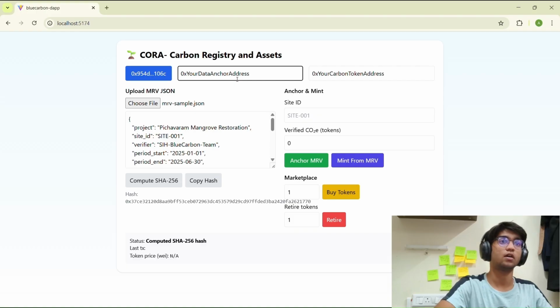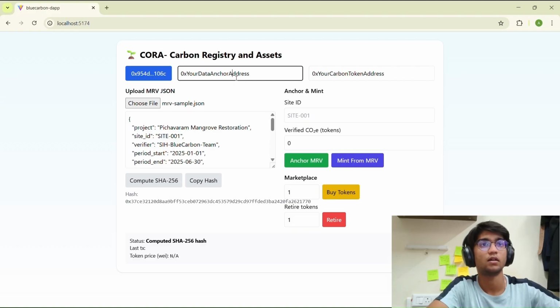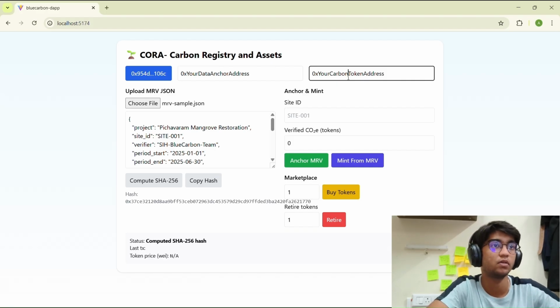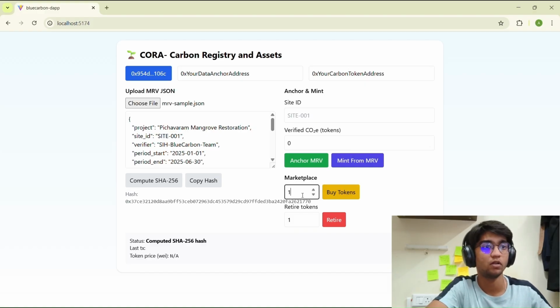Then here is the data address of the data to be anchored, and here is the carbon token address and the address from which the tokens are to be bought. Here is the number of tokens to be bought, and here is the number of tokens that should be retired.